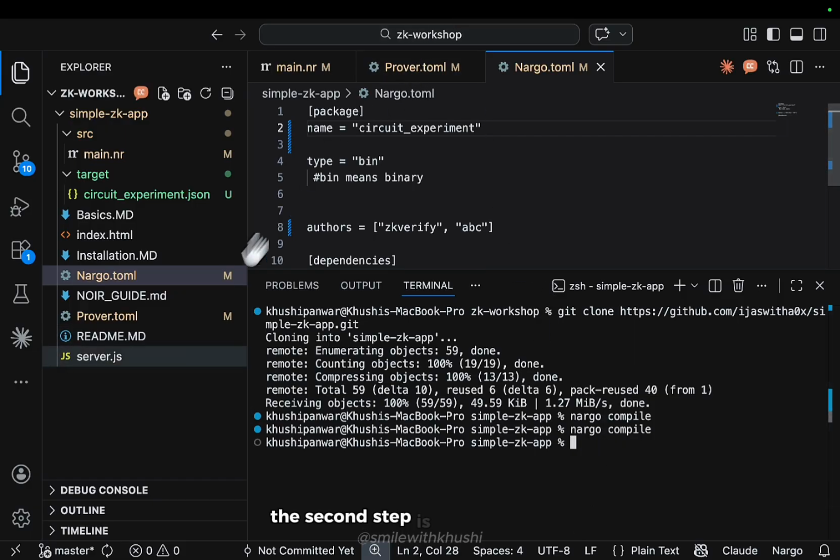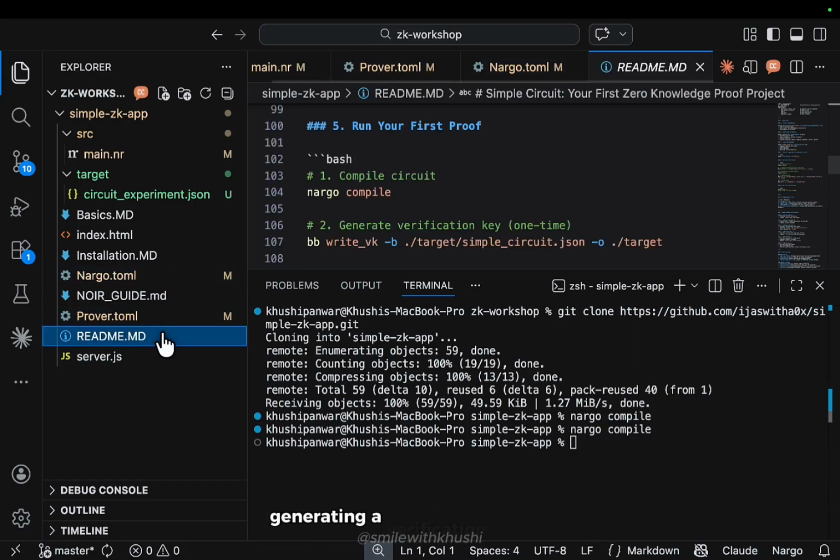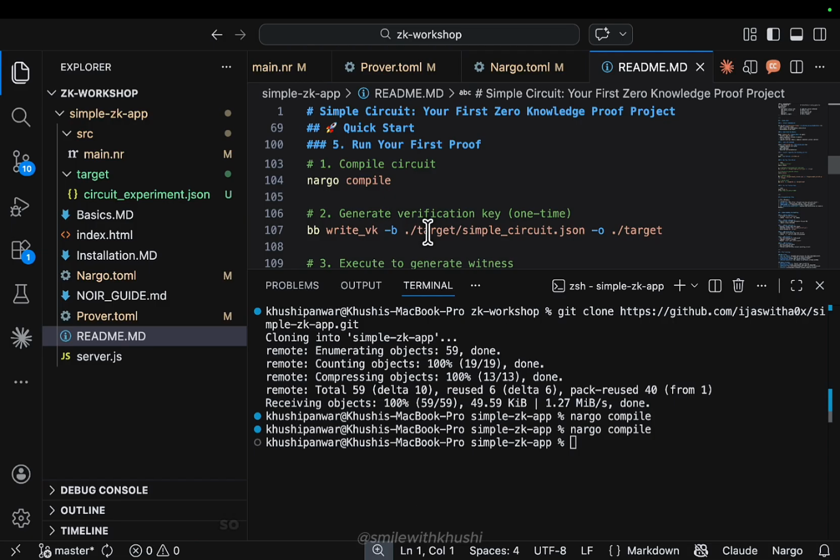The second step is basically about generating a verification key. Okay, so the verification key can be used by the verifier to see if the proof was generated in a correct manner. So we only do it once; once I've generated this, you can simply use it multiple times in multiple iterations. So what do you do basically?